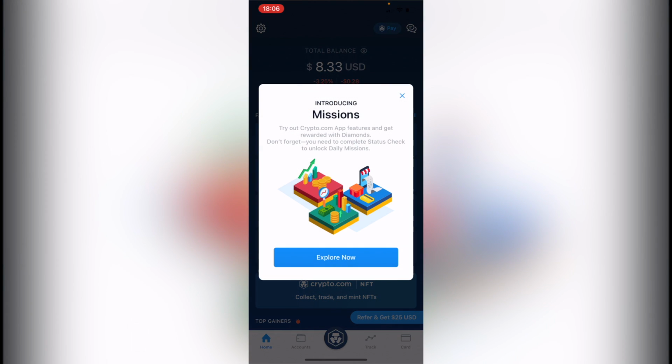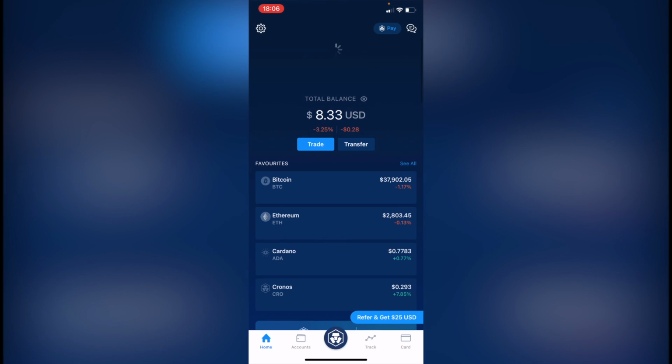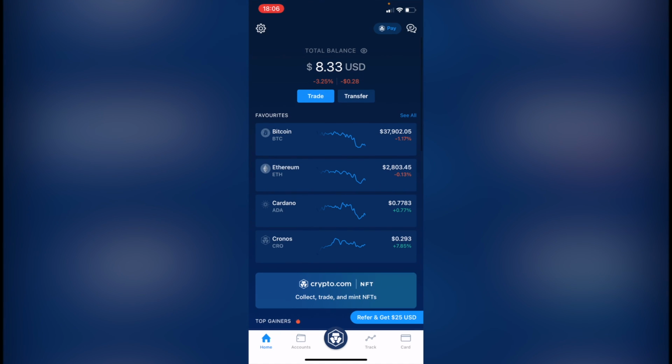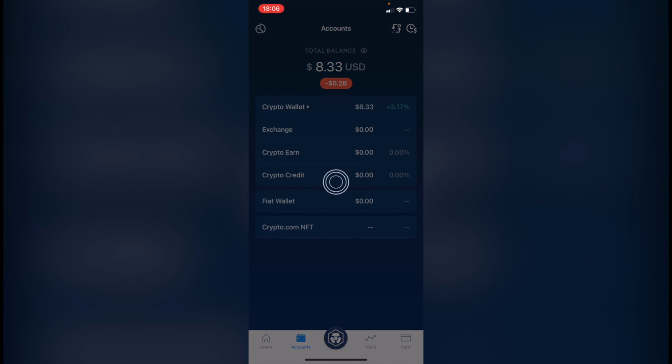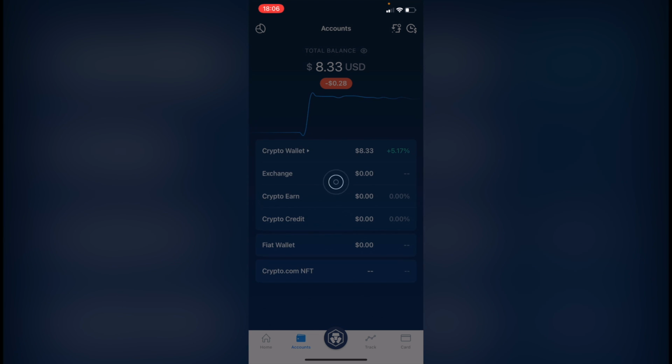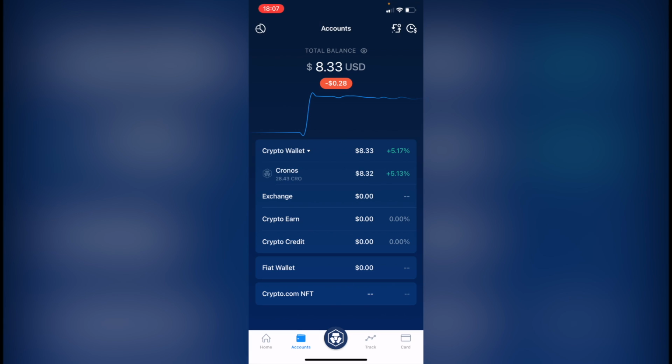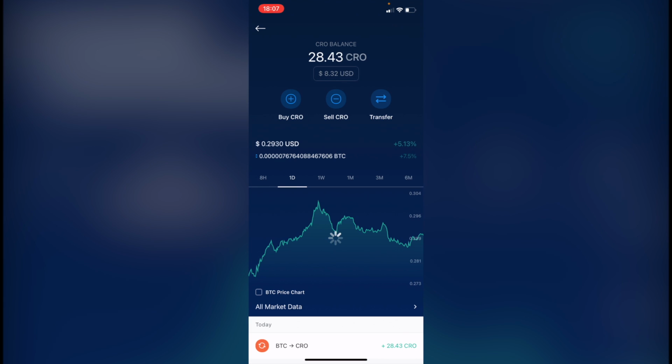So what I did now is to go back into my crypto.com application, and as you can see, I'm going to go back and I'm going to see my total balance. As you can see, I have $8 of the Kronos token. So I'm going to go into my account. I'm going to see my crypto wallet, and here I have $8 of the Kronos. So now what we want to do is to have this balance into our bank account.